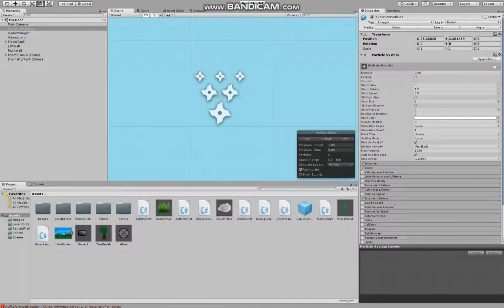Alright, so here's the particles themselves, so I'm zoomed in a bit. If you play it, it basically turns from red to yellow over time. So that's fairly basic. I'm just going to be going through most of the settings that I used to fine tune my particles, but you can do whatever you want.